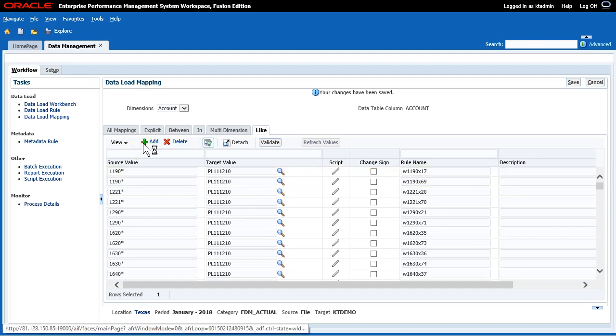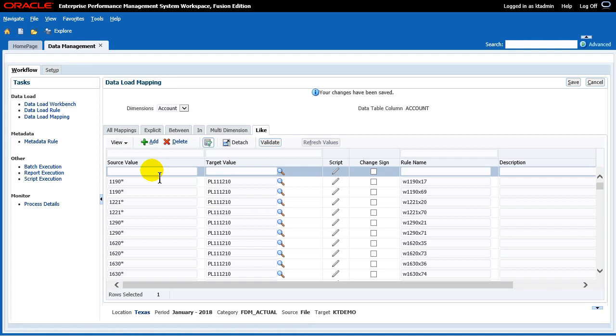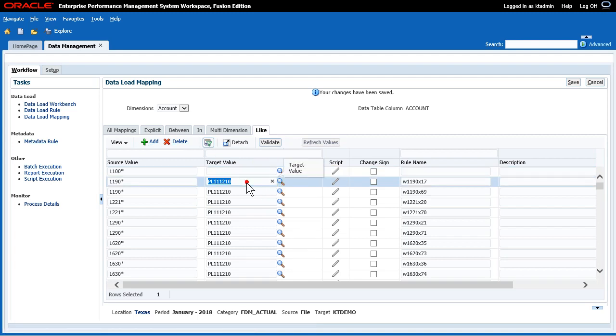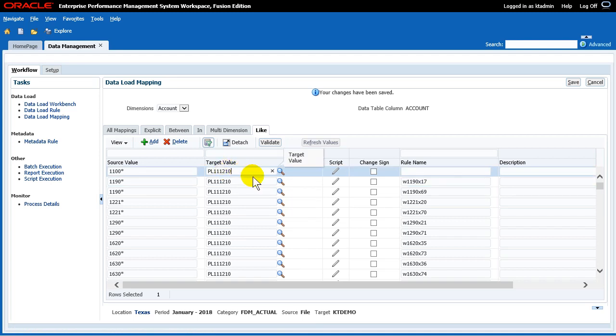So I'm going to click Add for my new mapping, and this one is 1100 asterisk. So any source account now beginning with 1100 will be picked up by this mapping and mapped accordingly. Now the target value, again, I could search for it if I wish, but I happen to know it's the same as the one underneath. So I'm just going to copy that and paste it.